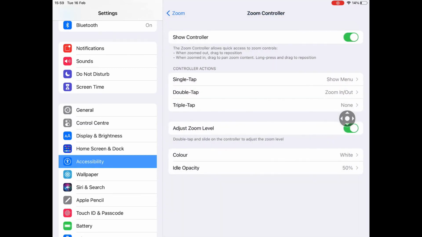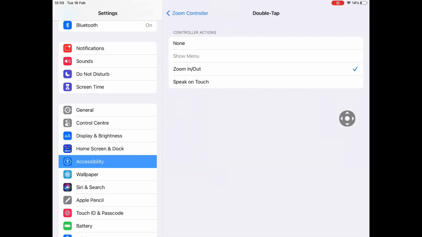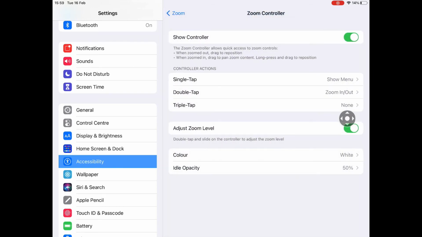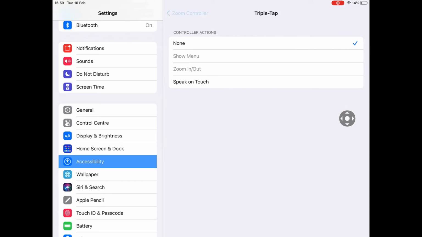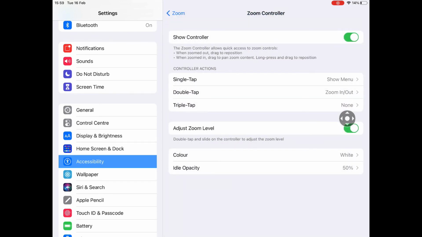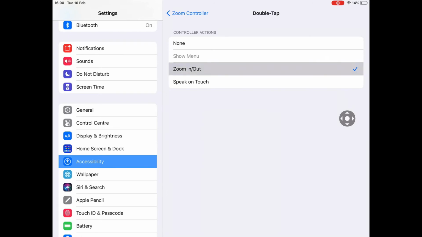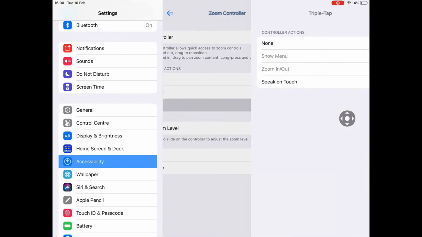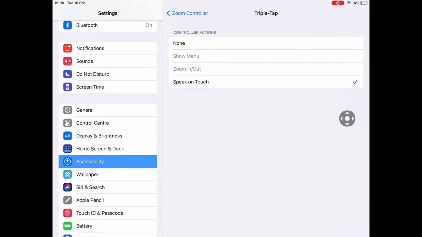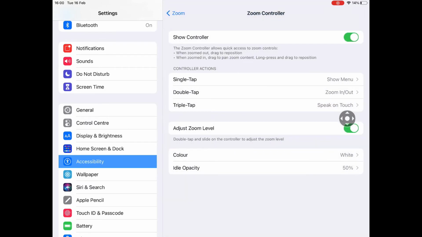Once you have done this, you can then move on to tap none, show menu, zoom in or out, or speak on touch. You can choose from all of these options under single tap, double tap, and triple tap, except if one action is already assigned to one of the other 2 controller actions. If show menu is assigned to single tap, you won't be able to select it under double tap, for instance.